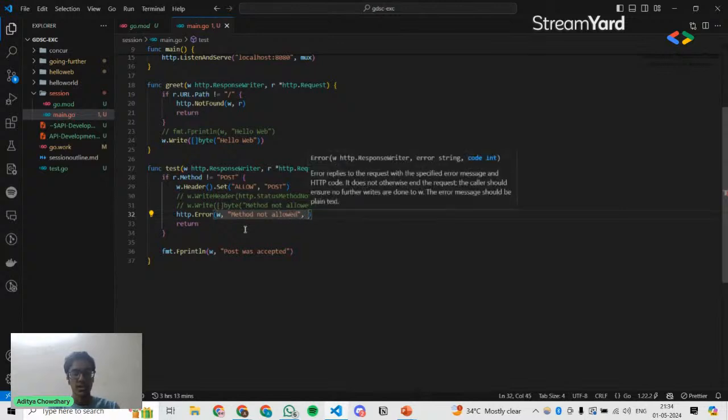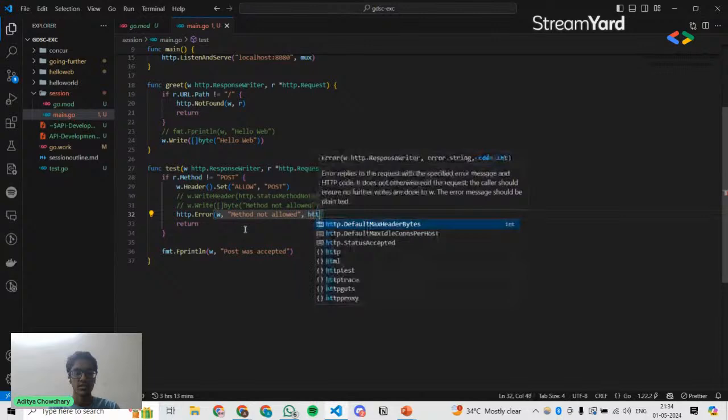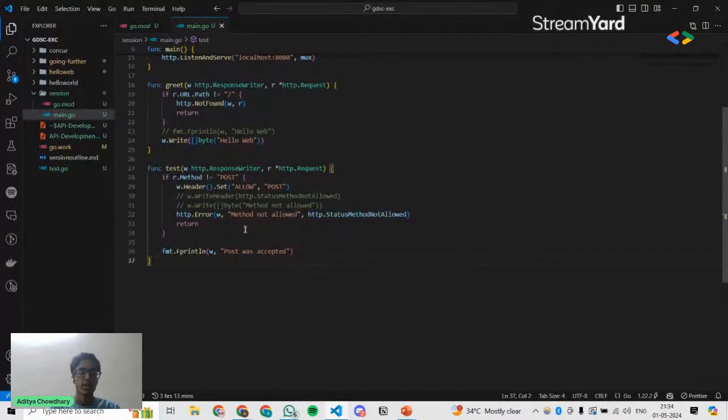And I want to say the code that's supposed to be sent is http.StatusMethodNotAllowed, right? And so this is basically the same thing as these two, all right? And this is a more shorthand method of expressing this, right?